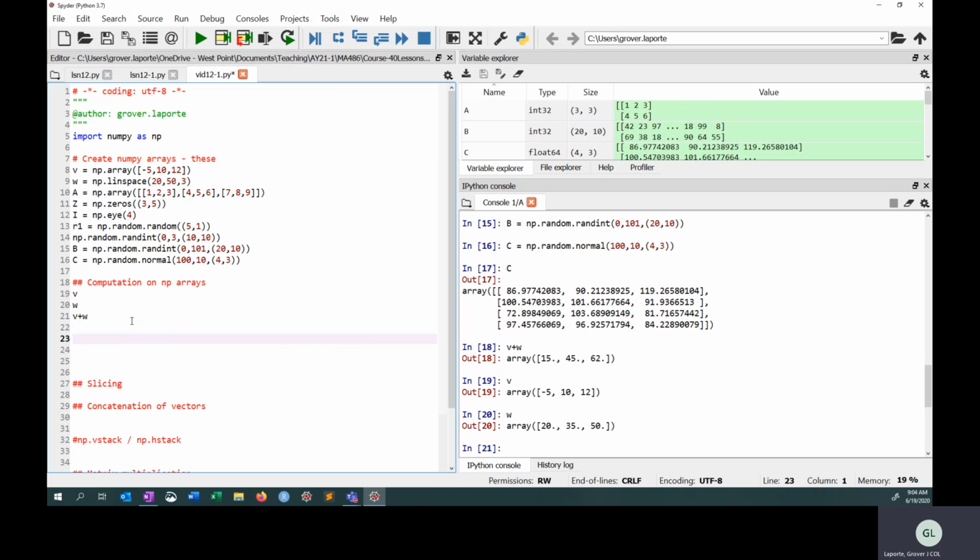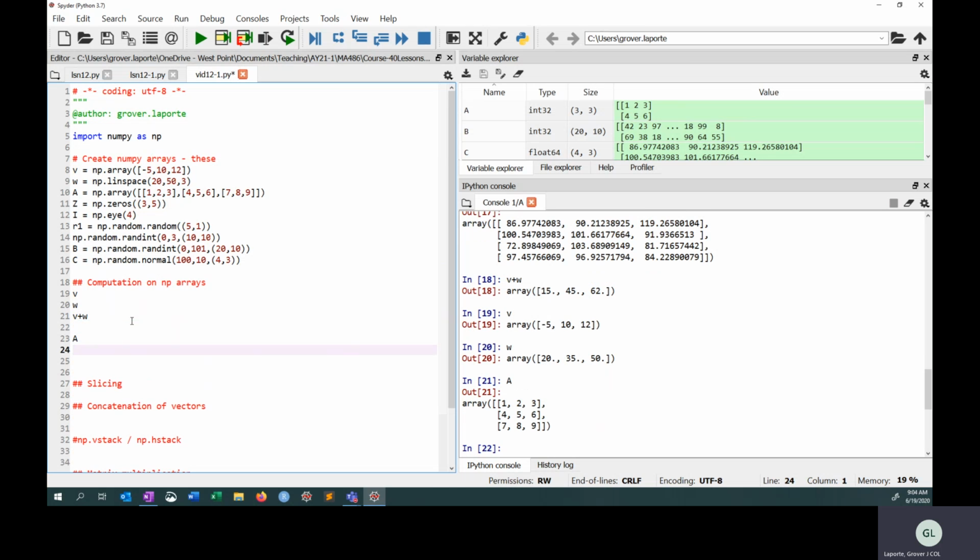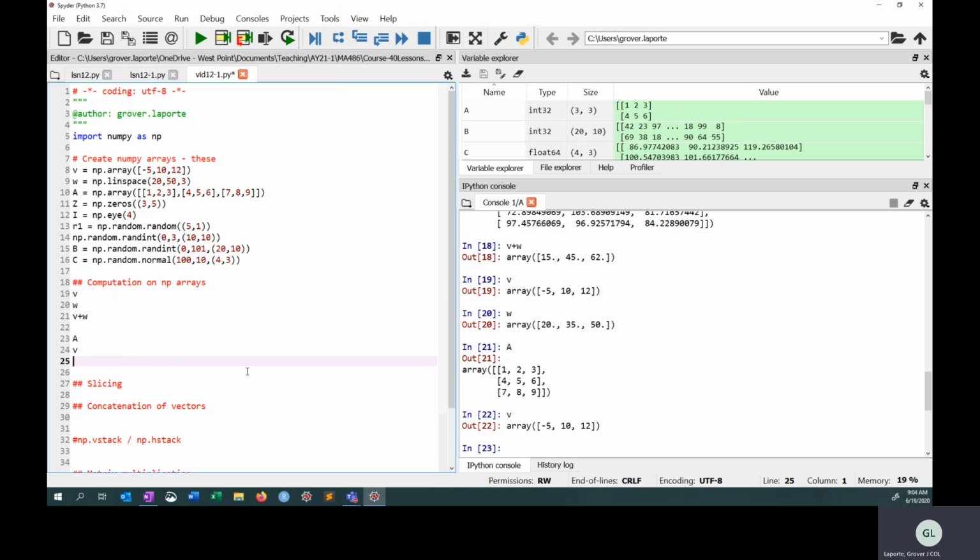What would happen then? Let's look at that one. So A is this matrix, and then V is this vector. It's just like a row vector, although technically it's a one-dimensional NumPy array. So think of it like that. But as you can see, it's displayed like a row vector. So let's find out what happens when we do A plus V, because something's going to happen here. Not always, but in this case it will.